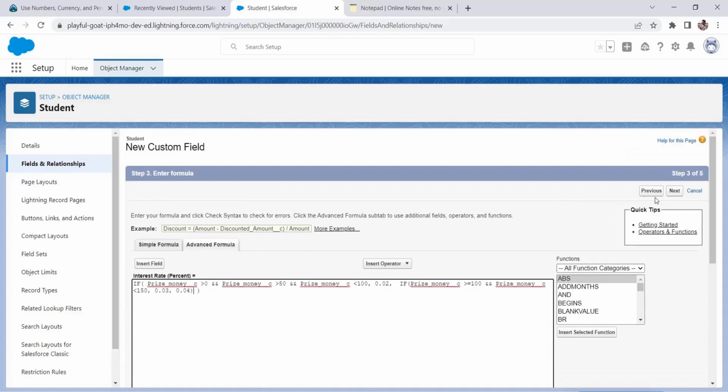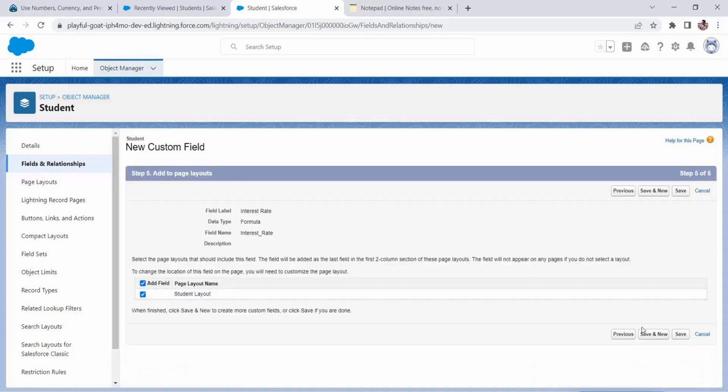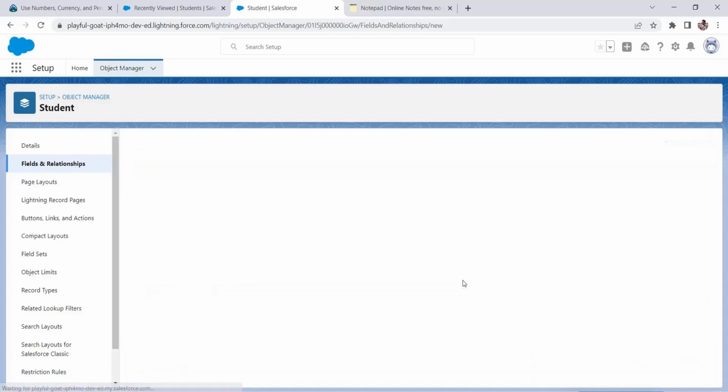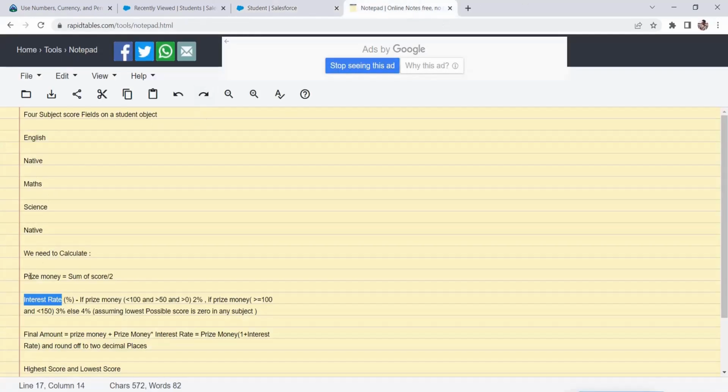So let's save it, go next, and then we go again next, and we save it. Okay, so one requirement is done. So we are done with these two requirements.